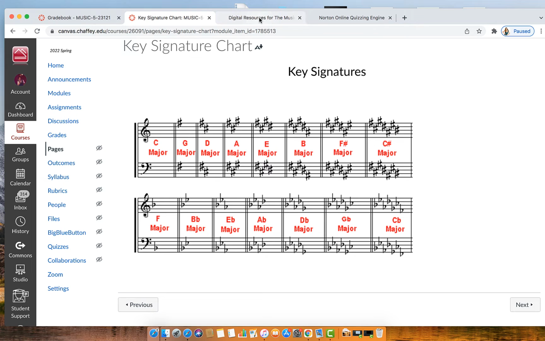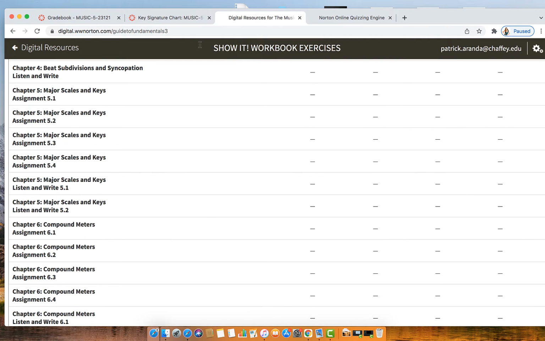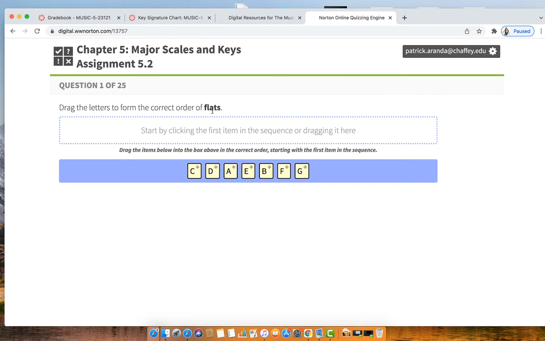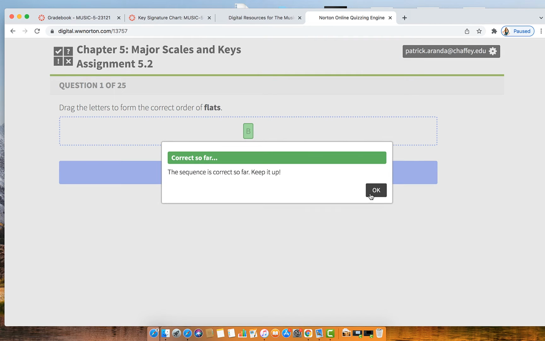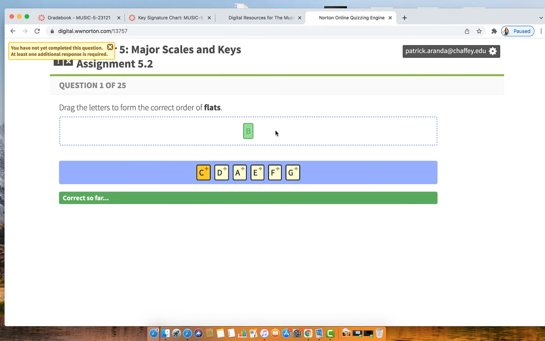So the question is asking, what is the order of the flats? Well, the very first flat we have is B flat. Now what happens next? You can go back and look at the chart, or we can remember what I said last week, the circle of fifths. On the sharp side, you can count by 5s. On the flat side, you can count by 4s. So let's go up 4.